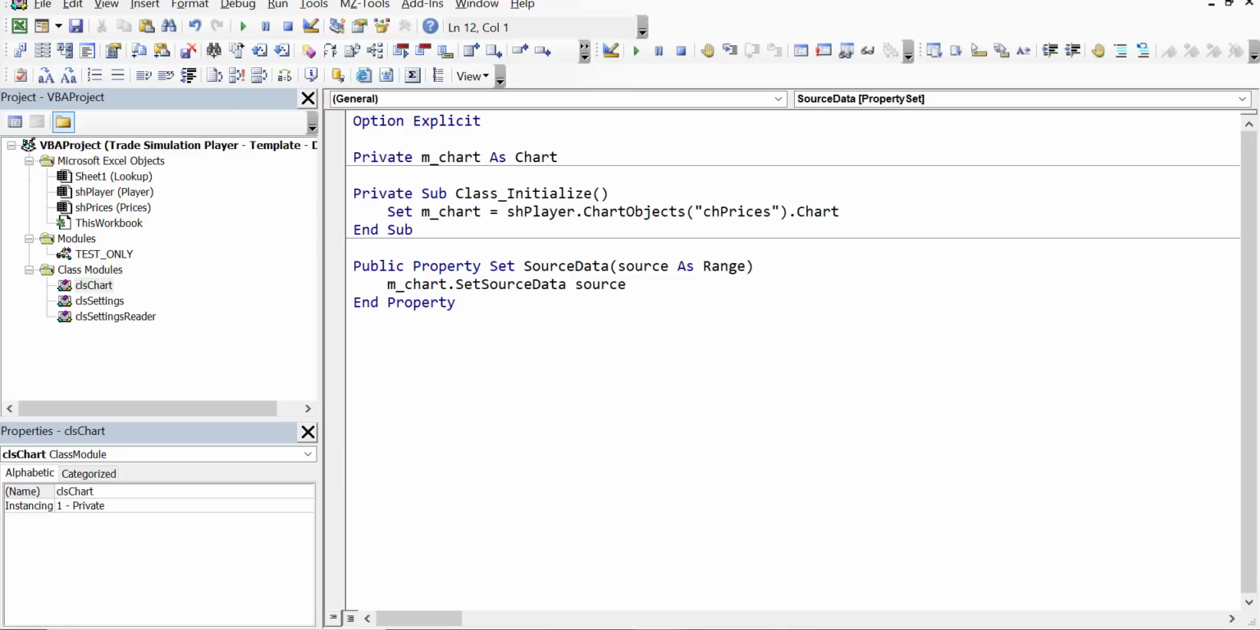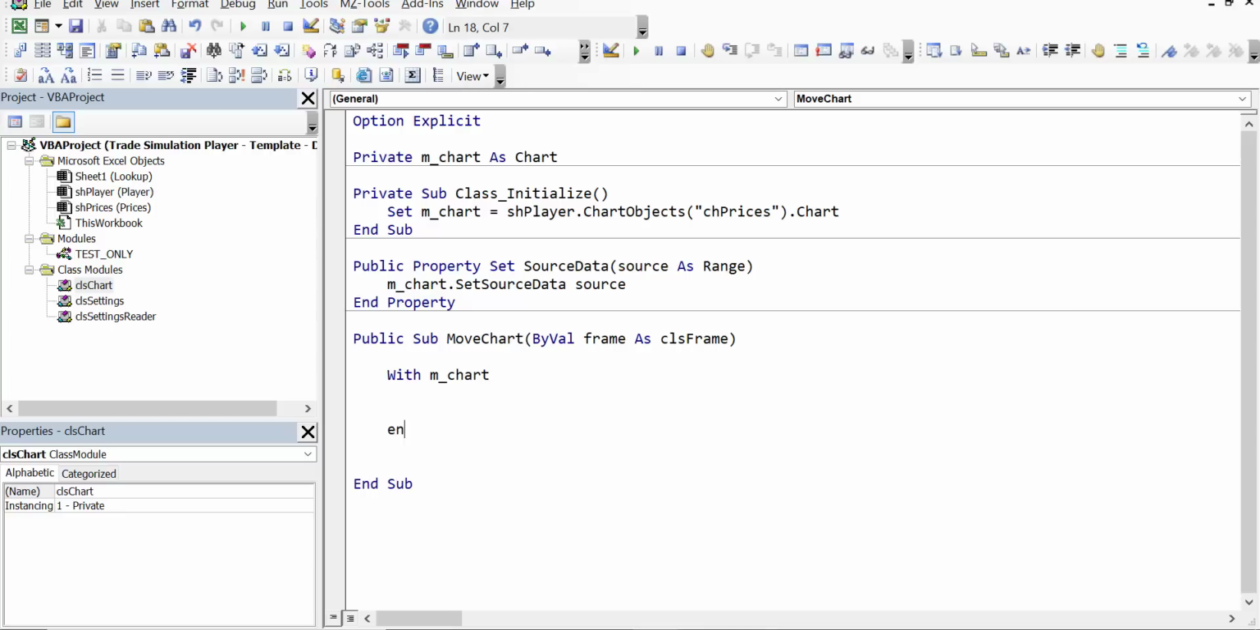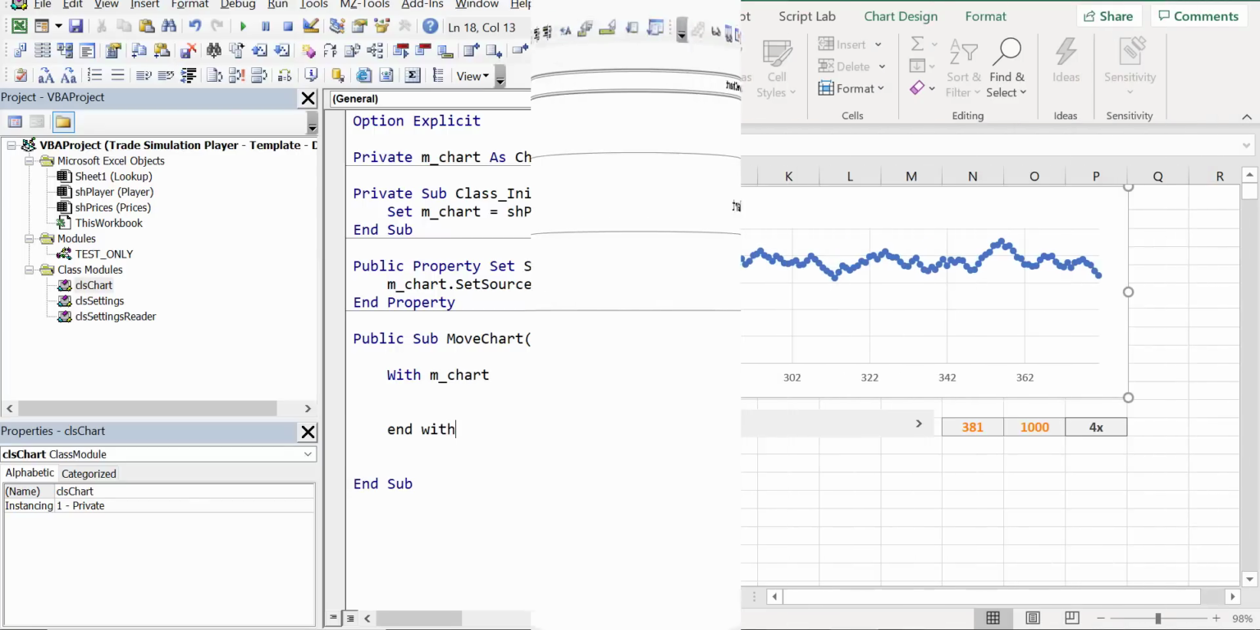Now the next one that we're going to look at is the most important one, and it's the core part of this simulator, and that is the sub for moving the chart. This is going to take a frame as a parameter. The frame is a very simple class, and we'll be creating that in a moment. Once we have the frame, which is basically our start and end position, we'll be setting the chart position. What does setting the chart position mean? Let's have a look at that now.